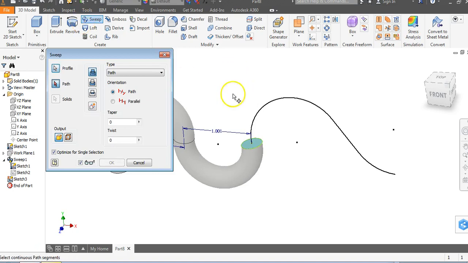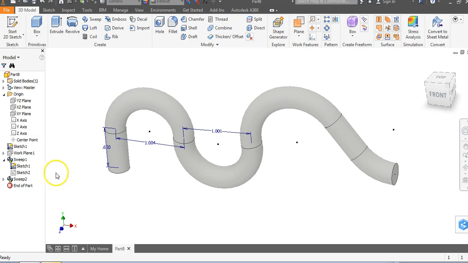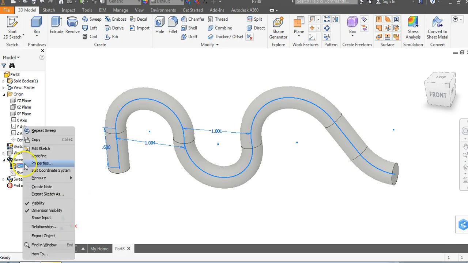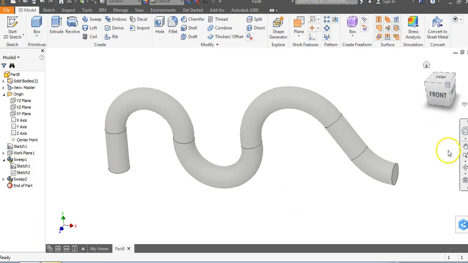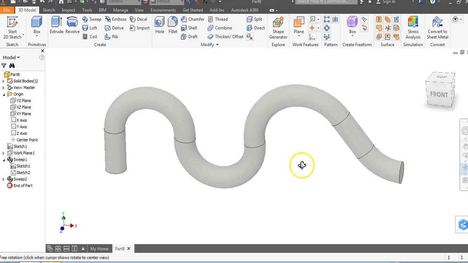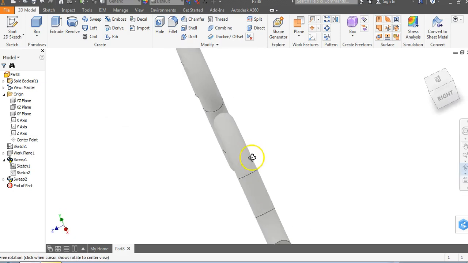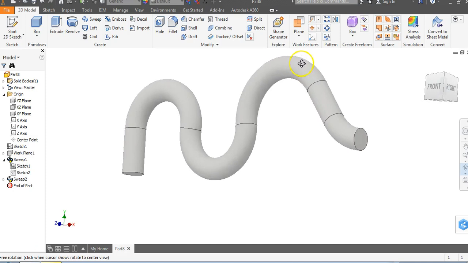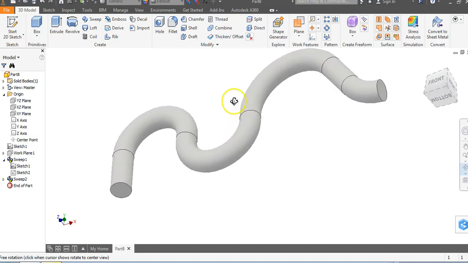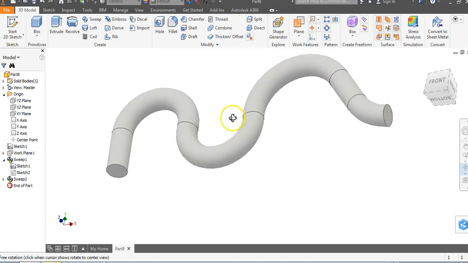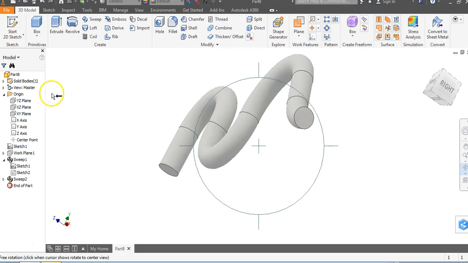I'm going to go to sweep. It automatically saw that yellow circle as our profile, so it's going to ask us for a path. I'm going to click on that, and I'm going to say OK. Let's turn off the visibility by right-clicking and going down to visibility. And what we have now is this pipe plumbing snake-looking object that we've been able to create from an existing sketch that we made from our existing origin planes and our axes.